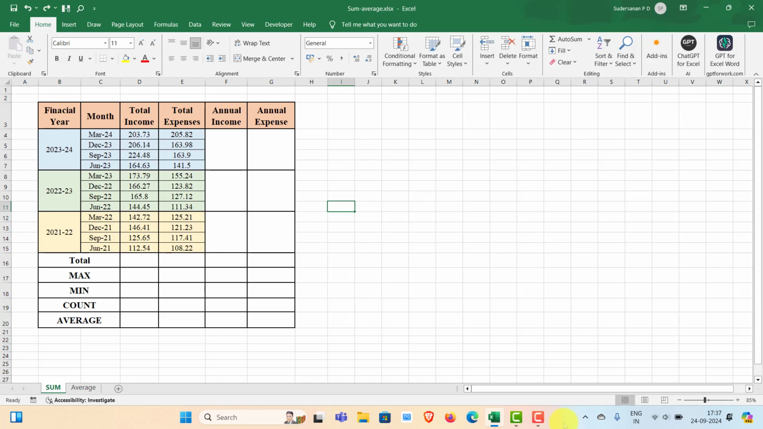Hi everyone. In this tutorial, I'll explain the basic Excel functions that are essential for data analysis. Using an Excel spreadsheet, we'll explore how to efficiently calculate the sum, average, maximum, minimum, and count of a dataset.